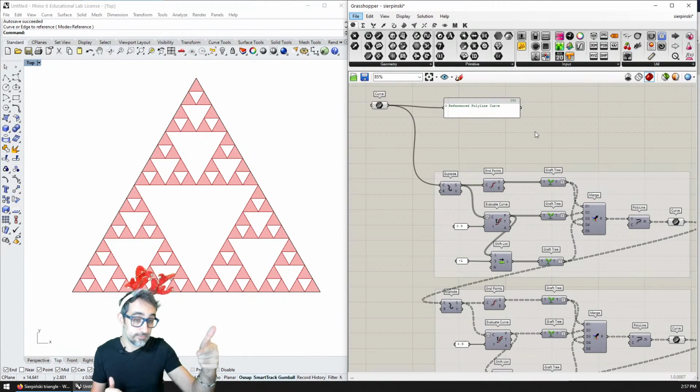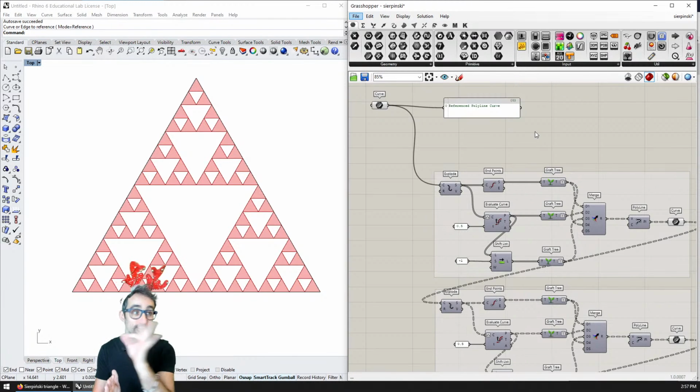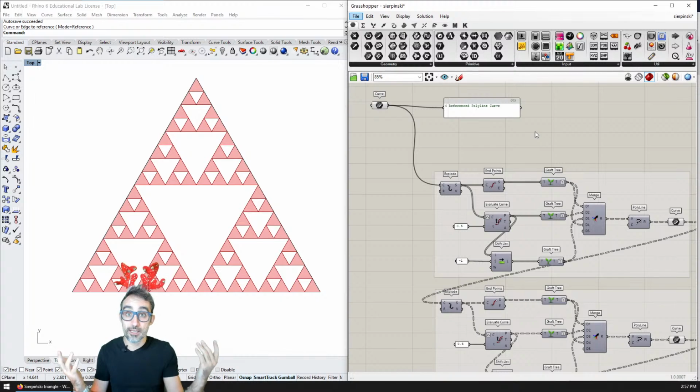In the next video, I will explain how to perform that recursion in a programmatic way, being able to control how many levels by implementing the same thing using C# scripting inside of Grasshopper. All right, less talking and more doing. Let's get ready and let's get hands-on.